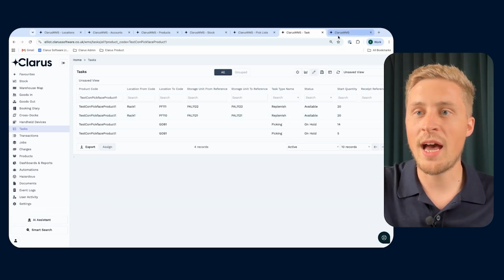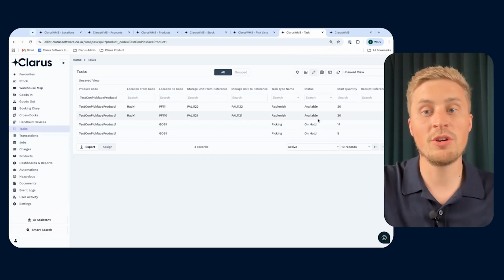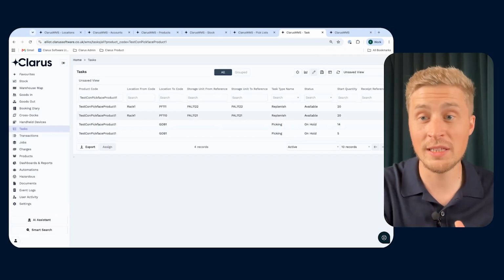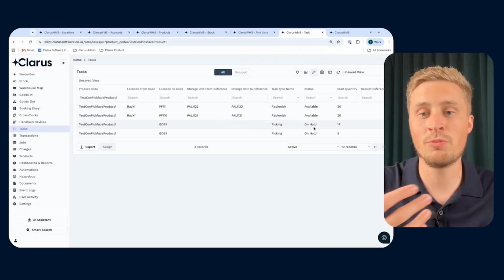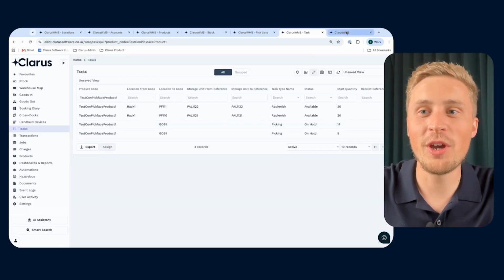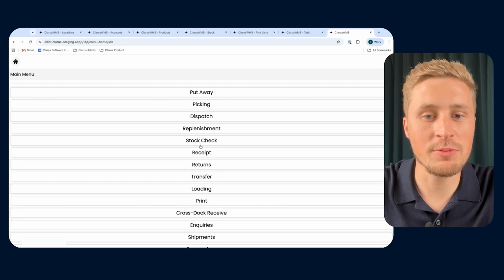I'm going to go ahead and complete these replenishment tasks, and then what you will see, because stock is now in the pick face that can fulfill the pick tasks, these pick tasks will come off hold into an available status, and then your picker will be able to go ahead and pick that stock. So I'm going to go over to our handheld, and I'm going to go to our replenishment task just to show you.